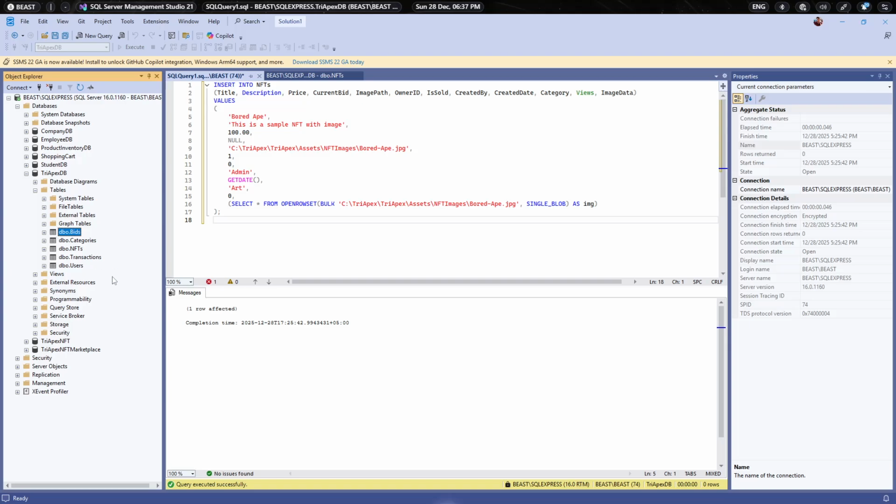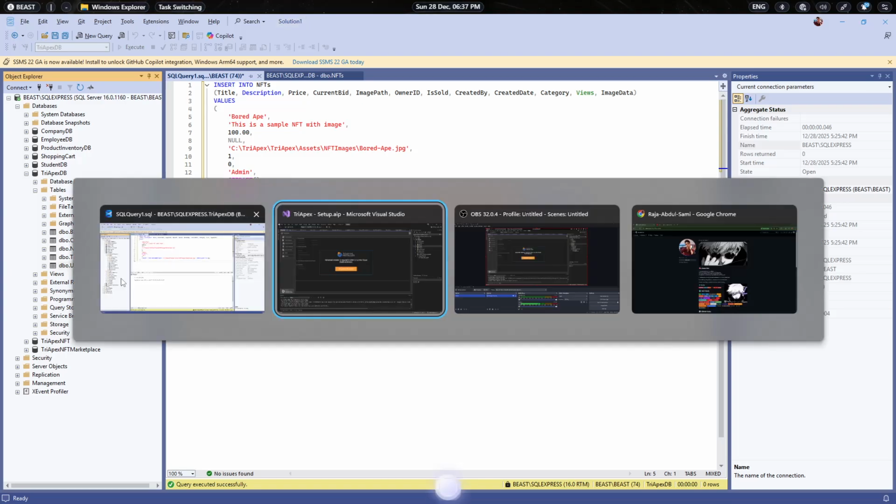NFT includes the NFT ID, NFT name, description, image path, image data. In transaction, we have transaction ID, transaction by which user, etc. And in user, we have username, email, password, in short, user related data.